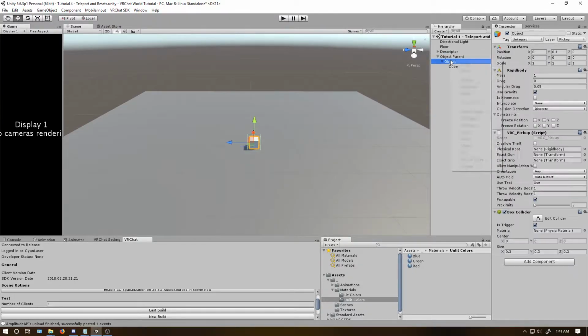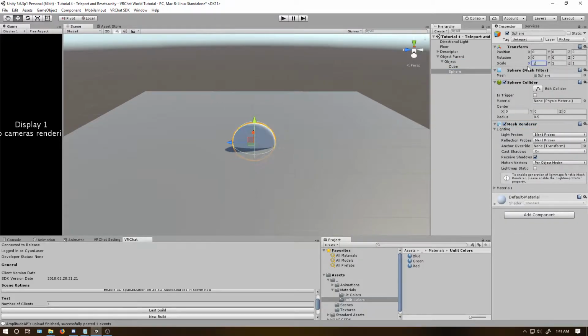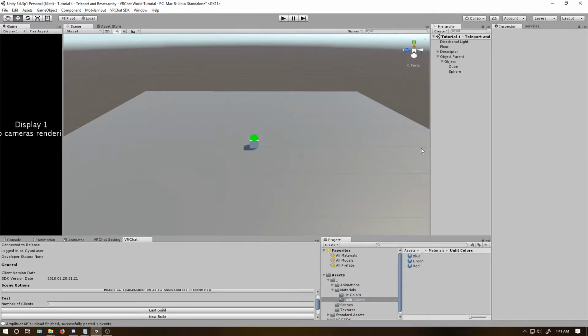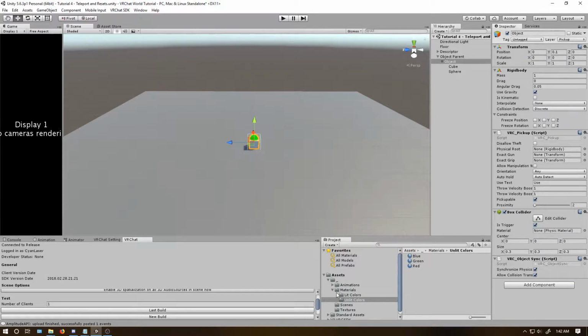And then just to indicate the direction of this object, I will also add a sphere. And to make it even more obvious, I'll change the color to say green there. So yeah, very obvious on the direction. Going back to this object here, I'll also add a VRC object sync. That way other people will see it as well. This can cause some issues for later parts of this, but I'll address those as well.